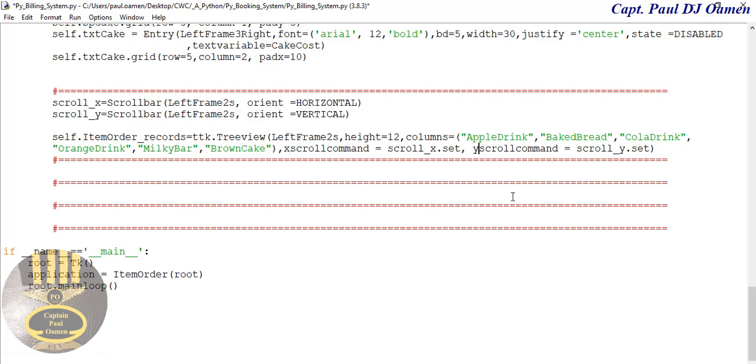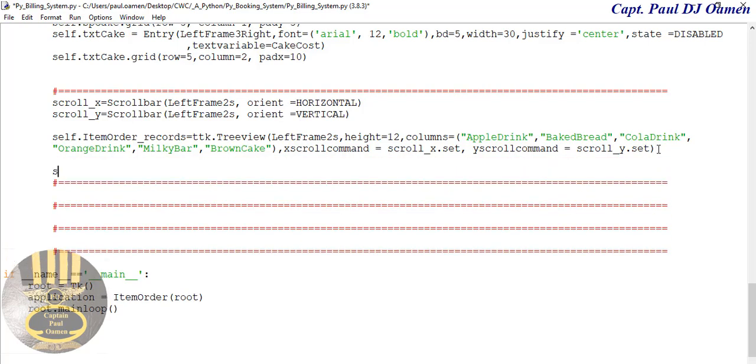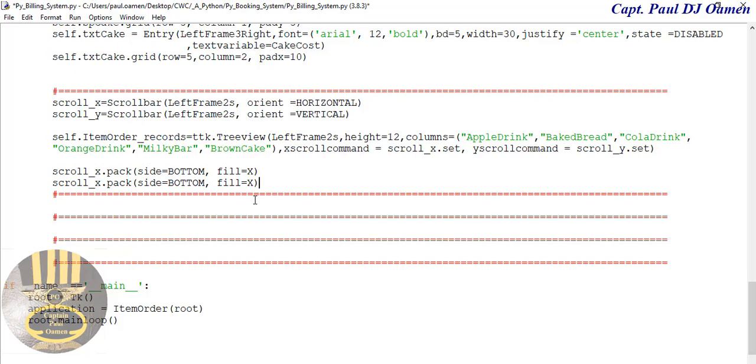Okay, now I'm going to run that up underneath here. So let's run that up. Underscore dot pack is going to be at the bottom, and let's fill it up to the x-axis. Now for the y-axis, repeat the same thing. This will be y, and this is x, y.